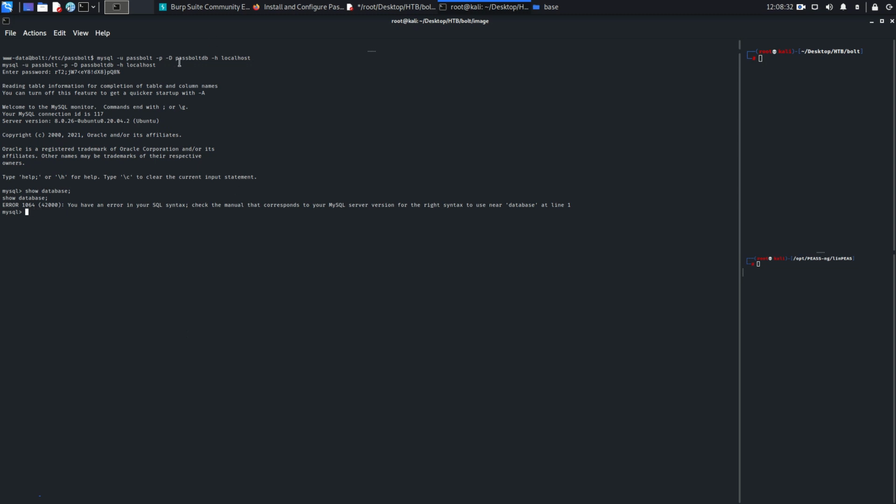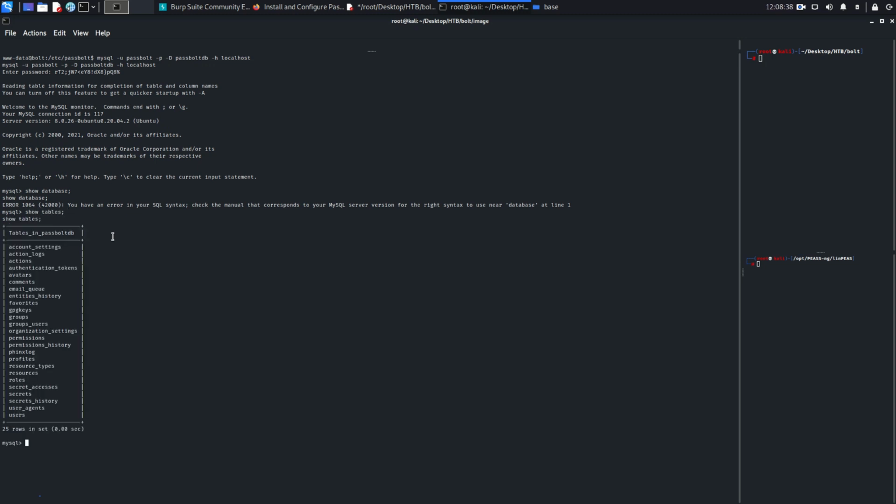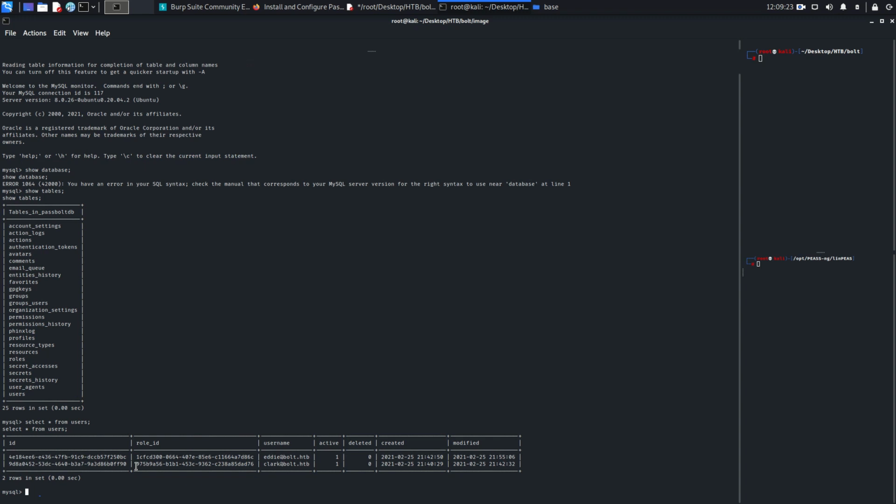Actually, we are already in the passboard DB, right? So let's show only tables. So account settings, account logs, actions, authentication tokens. Let's see how many users are there. So select star from users, and two users are there. One is Eddie and another one is Clark.